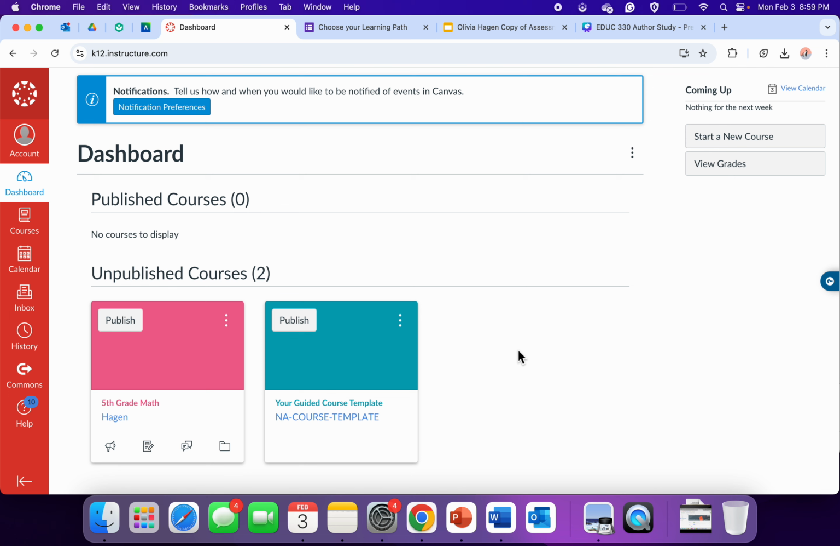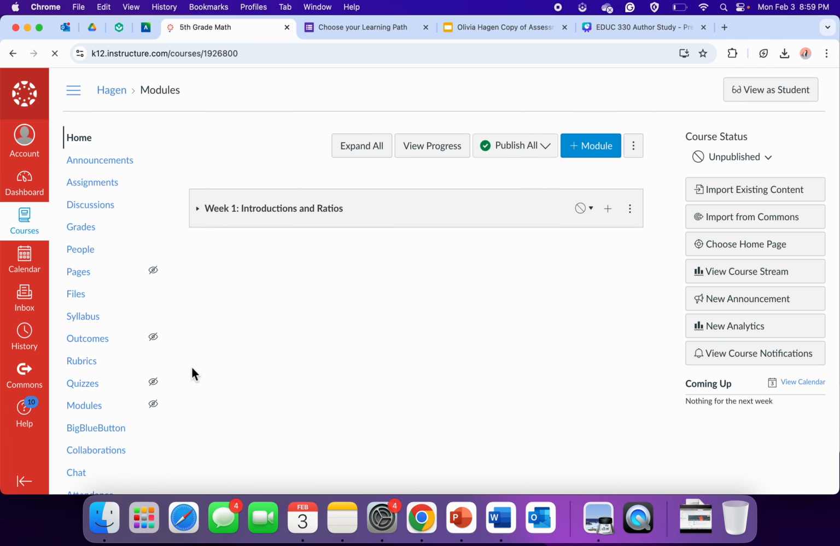So, I chose to do Canvas as my platform. I have never used it before, but I've heard of it. I was very curious as to what everything was going to look like when I set it up, so that's why I chose it. I chose fifth grade because I'm an elementary ed major, and then I chose the subject to be math because it's one of my favorite subjects. So I'll just go into the course here.